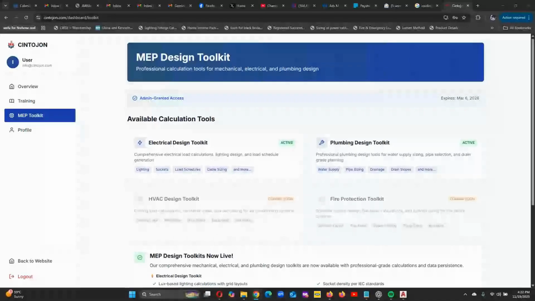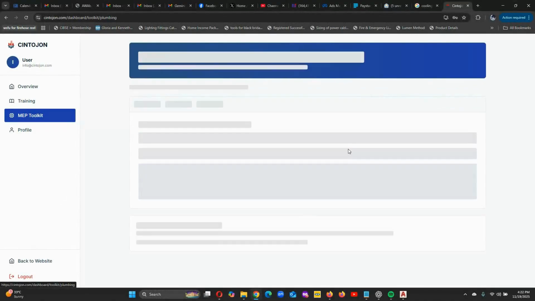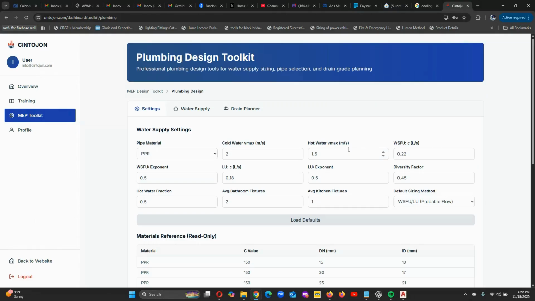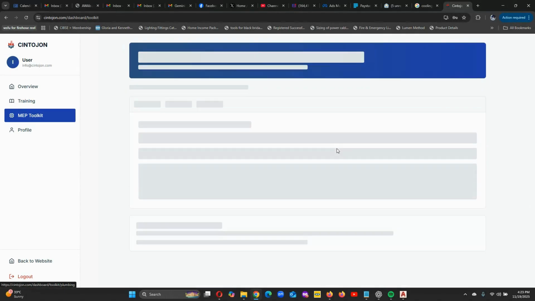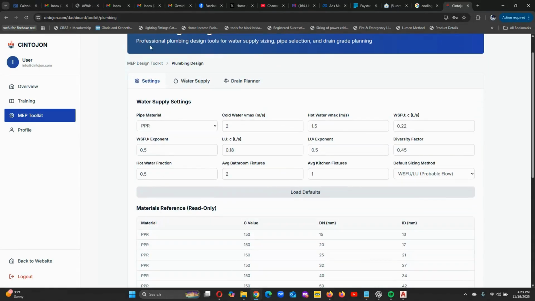And of course, with our plumbing toolkit, you can also do a couple of things. We have more functions being put together for the web version. We have them on the raw version, and we're putting them on the web version so it is accessible to everyone. All right. So not only do we have that, we also have the HVAC toolkit coming soon. It's in the raw version right now, and we're putting it together for the web version. So we can do a couple of things with our plumbing toolkit.